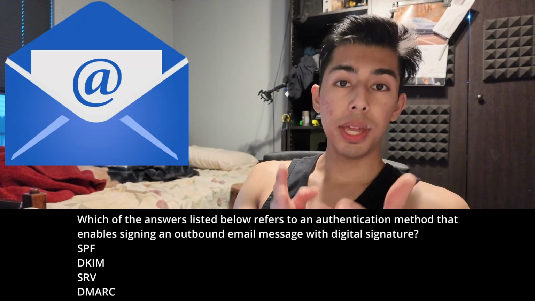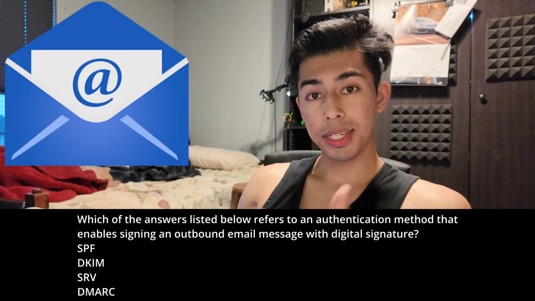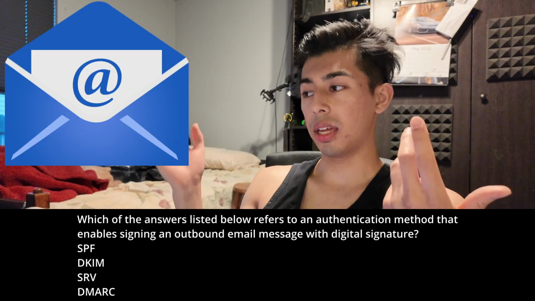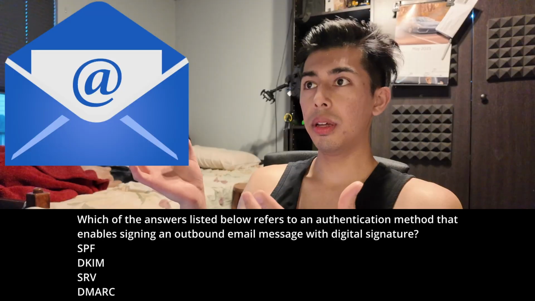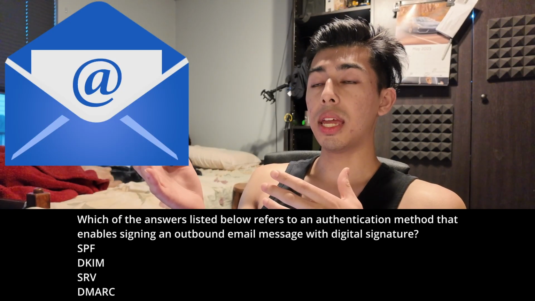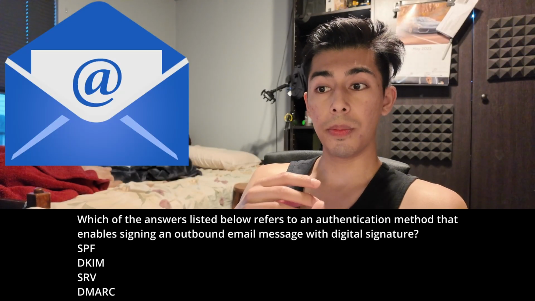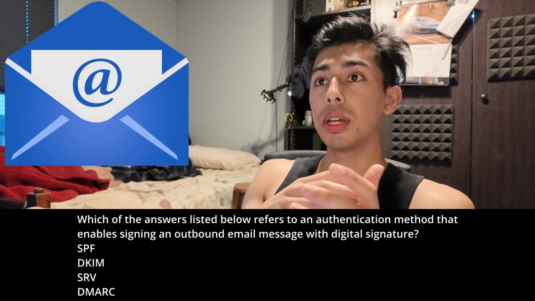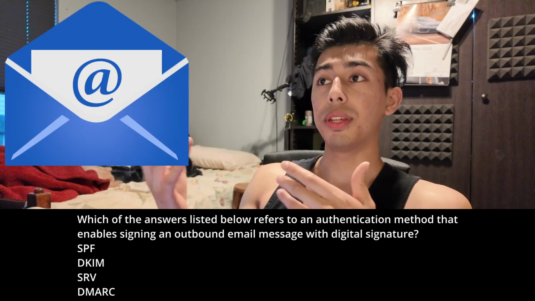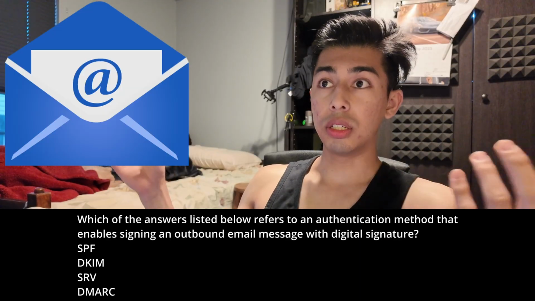Which of the following answers listed below is going to refer to an authentication method? And authentication means we're just saying, hey, is this allowed to happen? And this authentication method enables signing an outbound email message with a digital signature. So you're sending an email out, and this is just going to verify that you have the authentication to sign it. And signing it is for security.